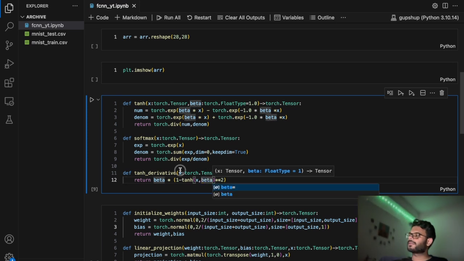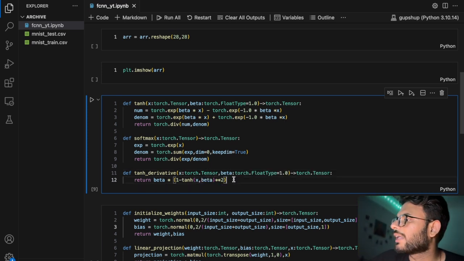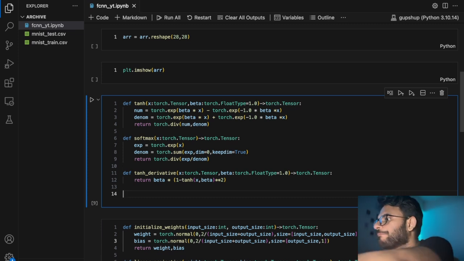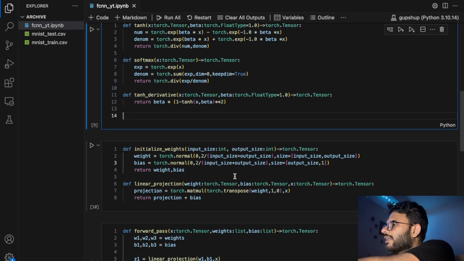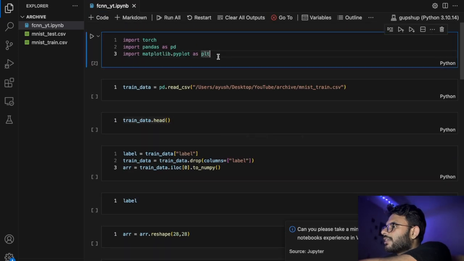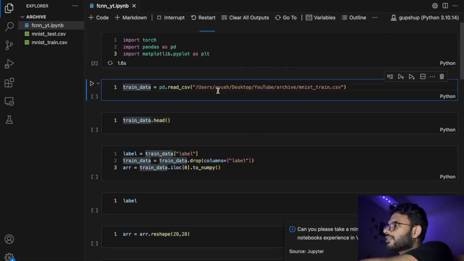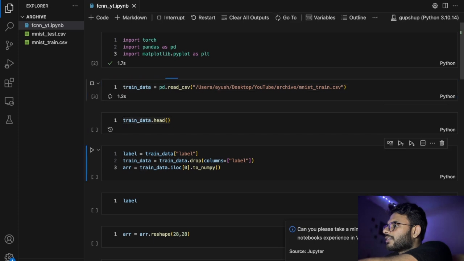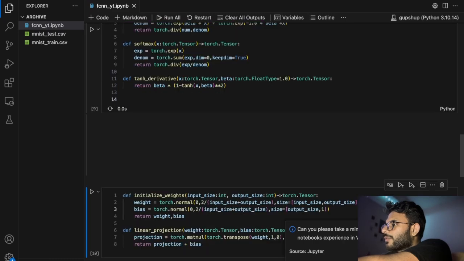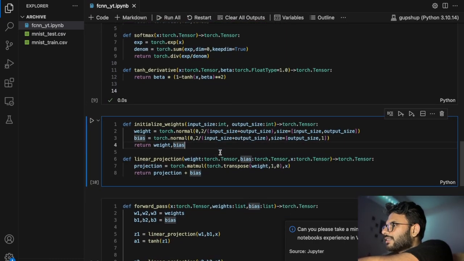Pretty simple, pretty neat. We are done with the tanh derivative, and then another thing we'll be needing is... this is pretty much it for the derivative section, I guess. Okay, torch is not defined, I haven't run this. Let's rerun all these things. Cool. Let's initialize this also.